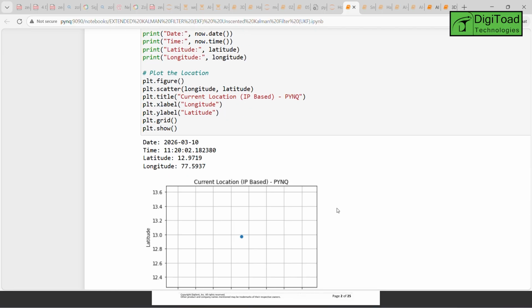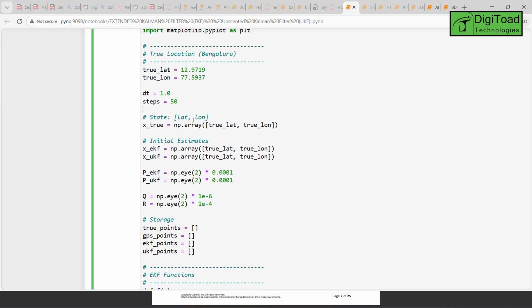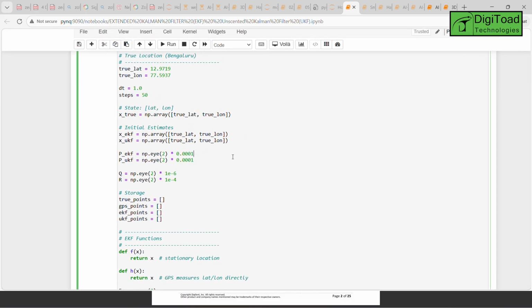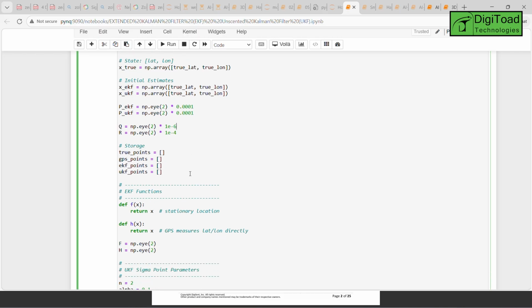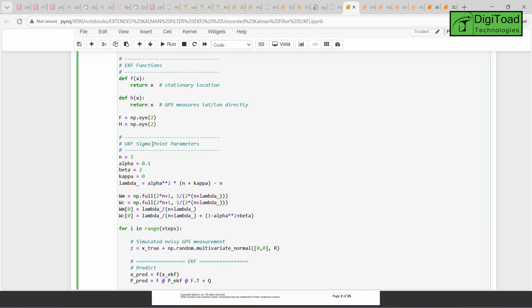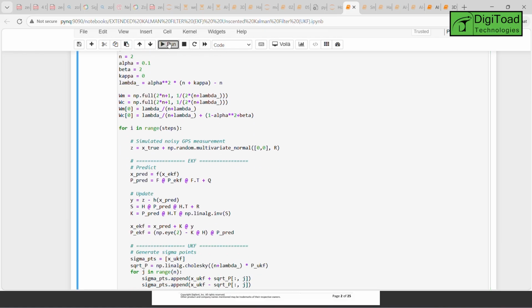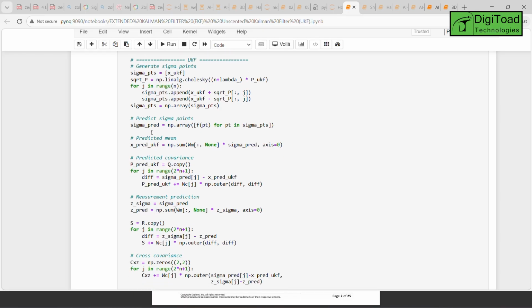Now let us see what is the next point. After figuring out the latitude and longitude part, we are going with the initial estimates. The initial estimates are given as a multiplication with 0.001 Q and R, the storage points, and with this you are going to figure out the UKF sigma point parameters. This is the equation of lambda, and with this the WC and WM values are calculated. So the prediction is happening, and let us see the output. We are predicting the sigma points, the mean points, the covariance points, and the measurement prediction.